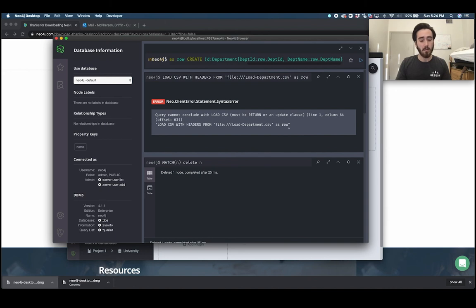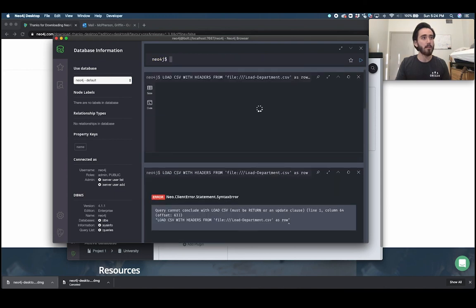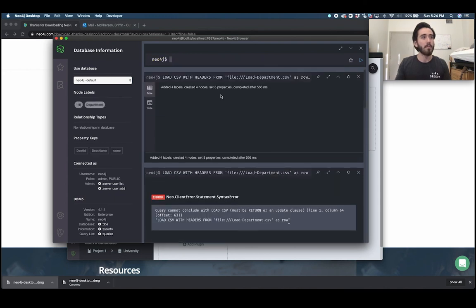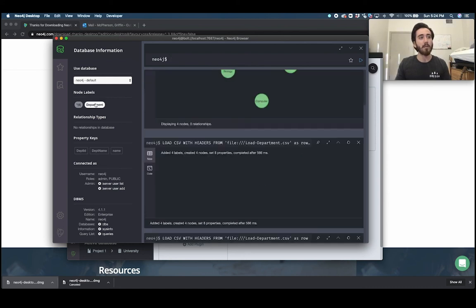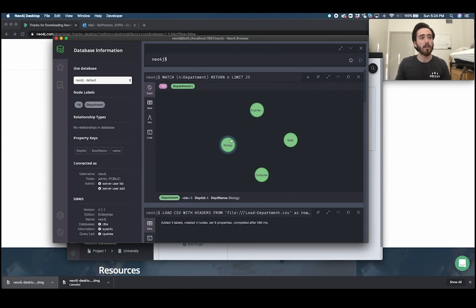And there you go. That should work. Let's see what happens. There you go. So we just added 4 labels, created 4 nodes, and set 8 properties. We can actually go back over here. We can see the 4 departments that we just loaded from the CSV file.